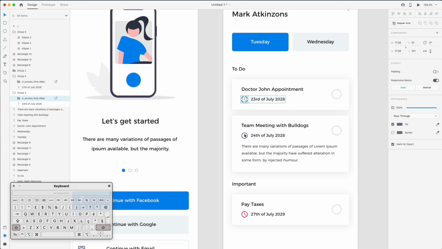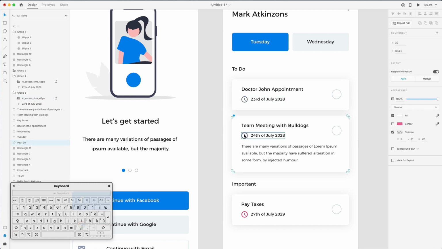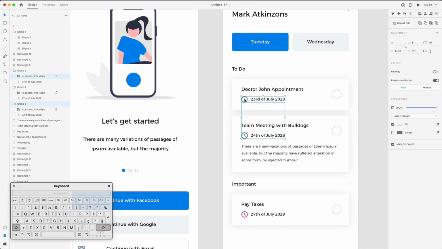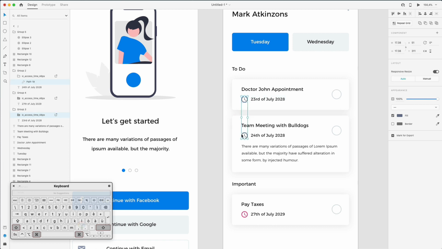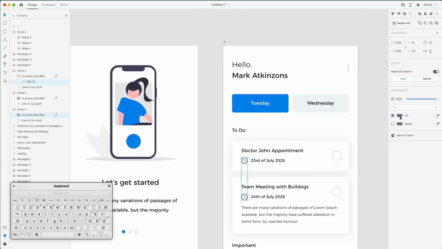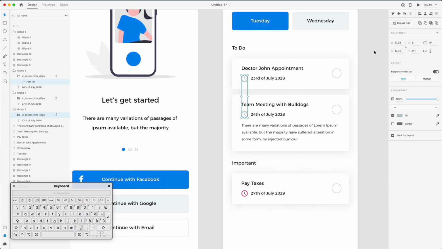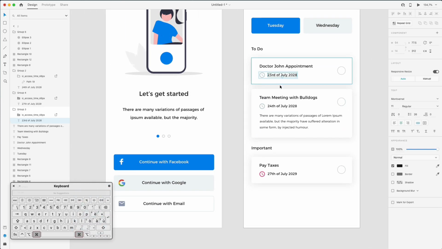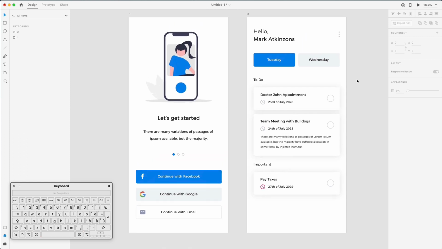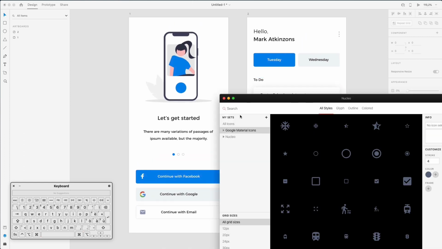Now, one thing that I'm not really a big fan of is the color of these clocks. So I'm probably going to use the same color as the 3 dots. Yeah, this is already looking better. Maybe let's bring these ones a little bit on the right. Perfect. Now let's also add some icons right here.